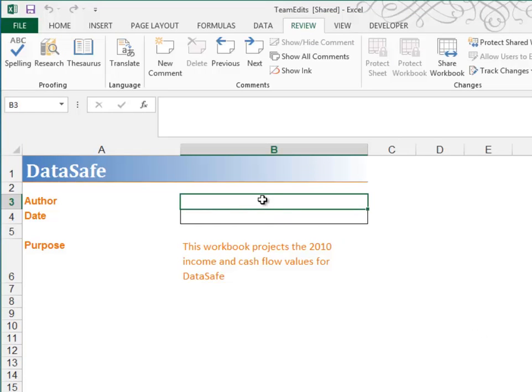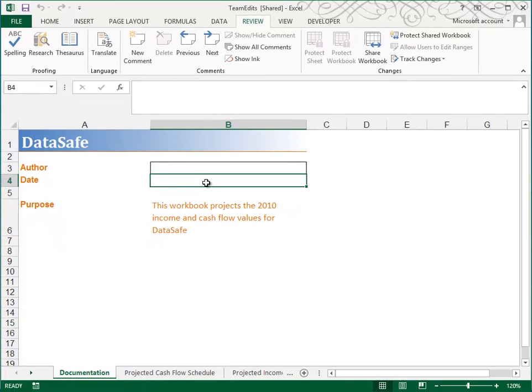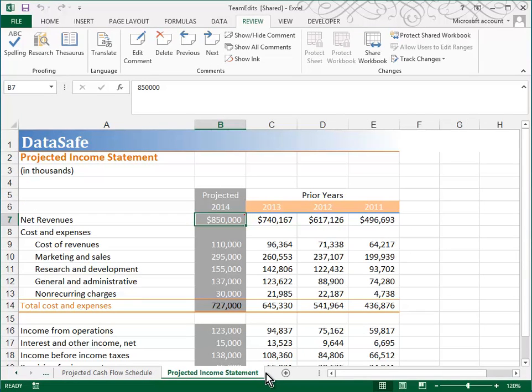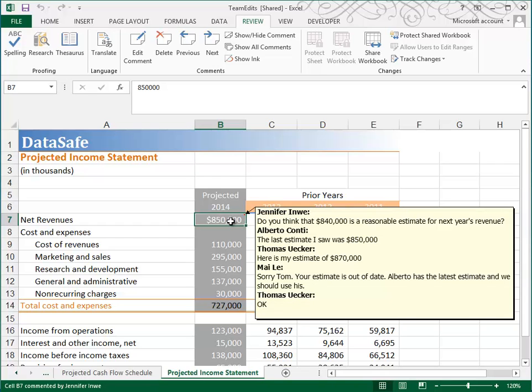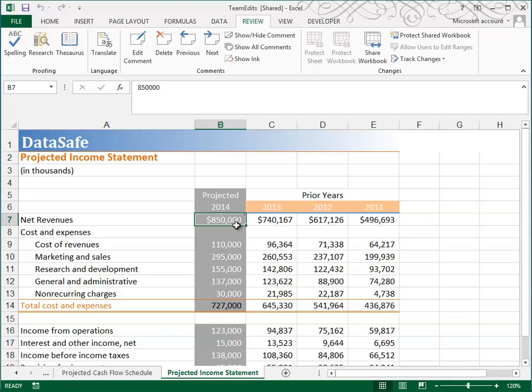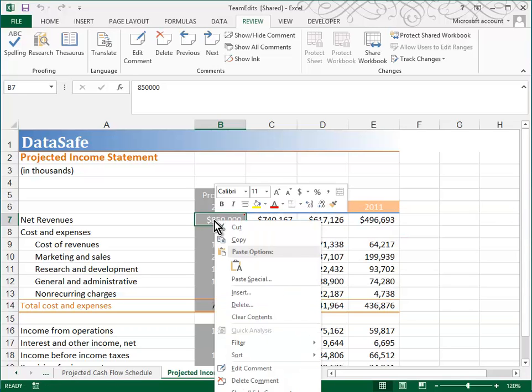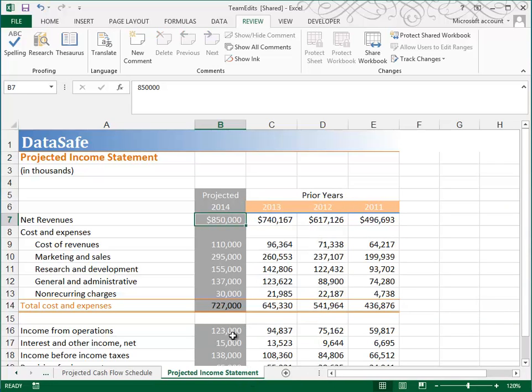And then again in the documentation sheet we'll fill out our name and the current date. They ask us to move to the projected income statement and to delete the comment that was added to B7. So you see here that all of the users have looked at this file. They've made editing changes, and the comment in B7 is a listing of all the comments the users have made. And so we're asked to delete that. So we'll choose right-click and delete comment.